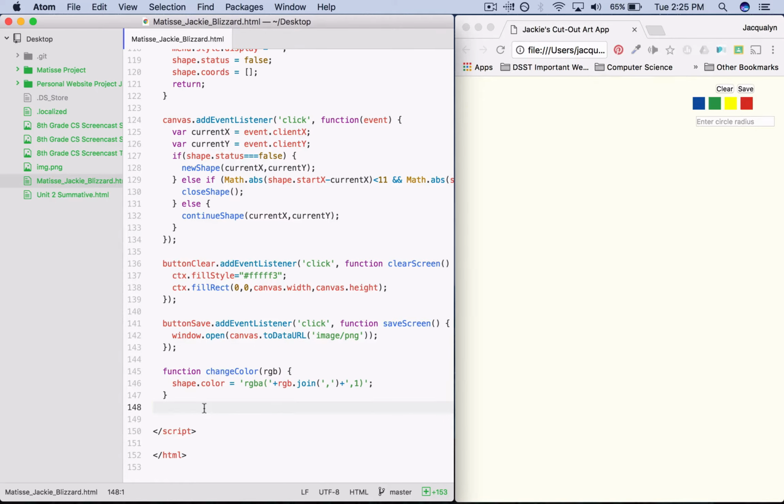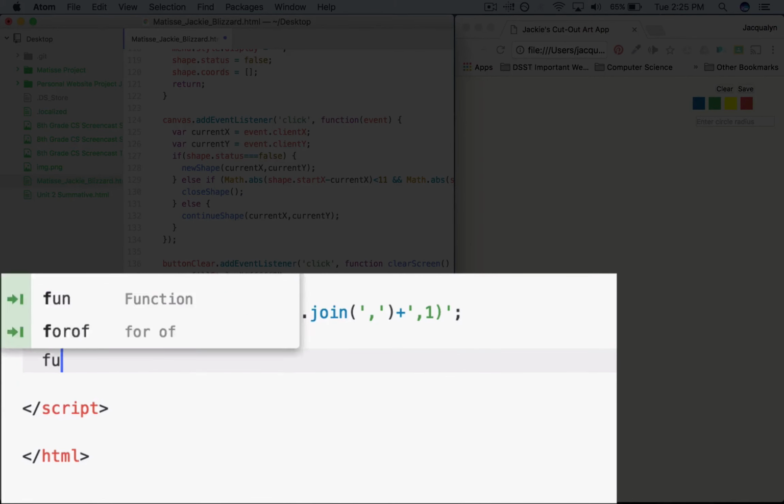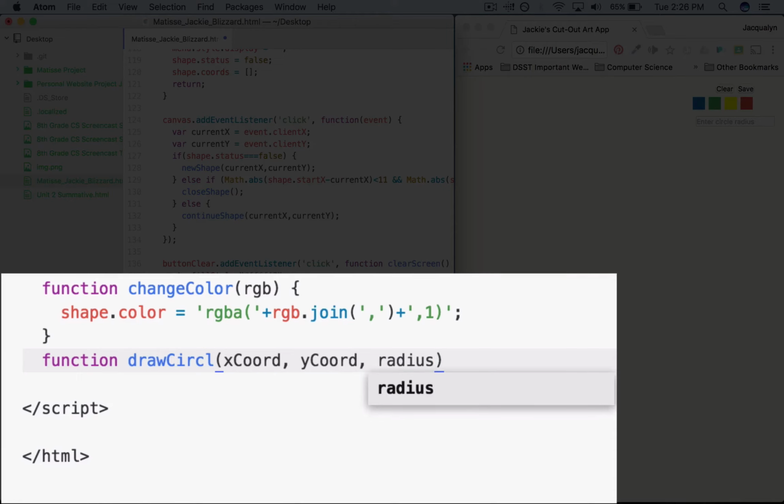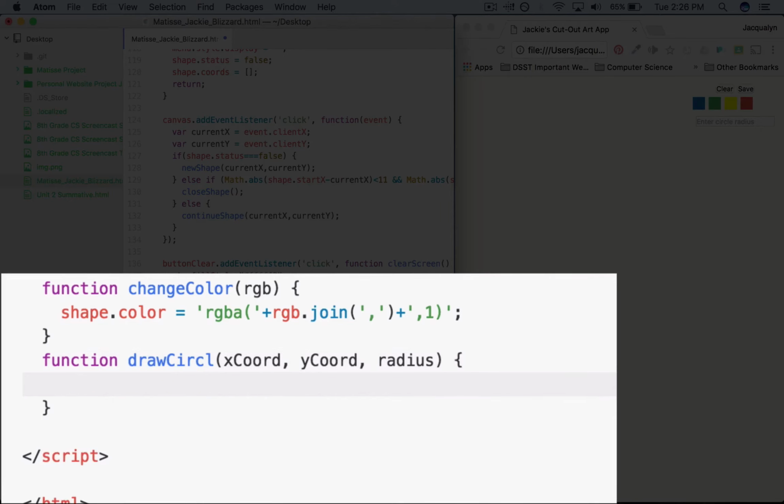So let's go ahead and get that going. To start it up, we'll say function. I'm going to name this function drawCircle. It's going to get 3 parameters: x chord, y chord, and radius. Need my curly brackets. And then inside the function, we're going to hide the drawing menu temporarily while we're drawing the shape, set the shape color, and then actually draw the circle.